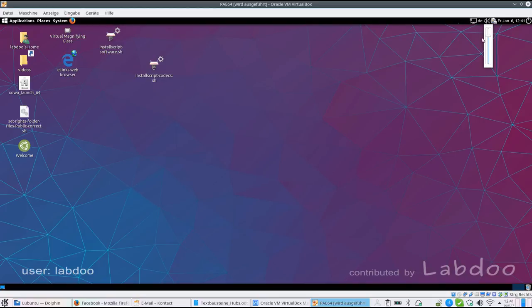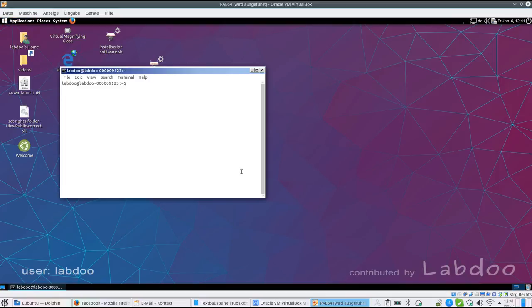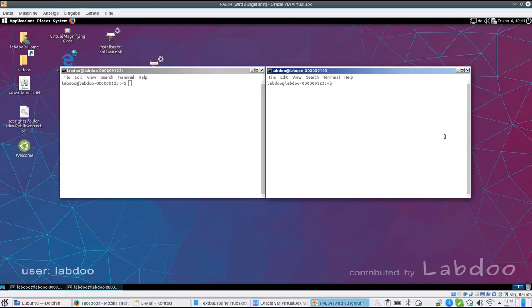So if that does not fulfill your needs, you can open a terminal, either by using system tools, and in our installation you can use the LX terminal or mate terminal, or you can press the keys Control, Alt and the letter T at the same time, and this will also open a terminal.